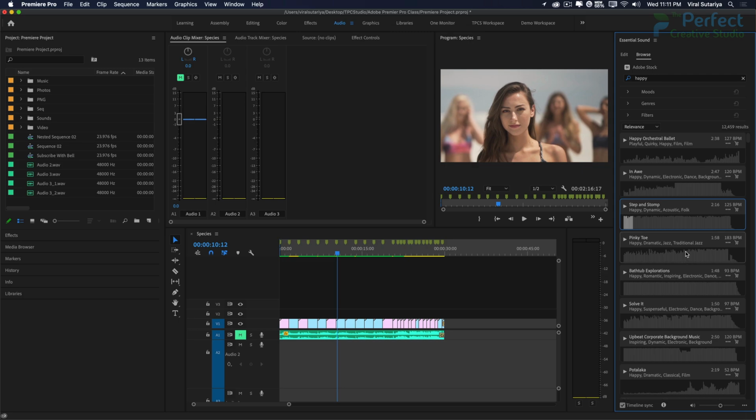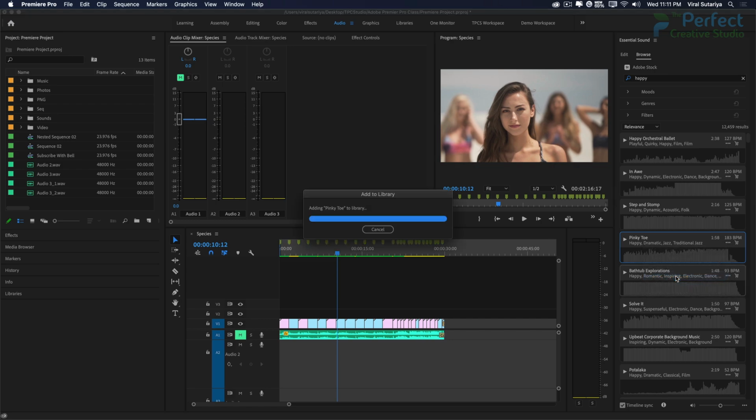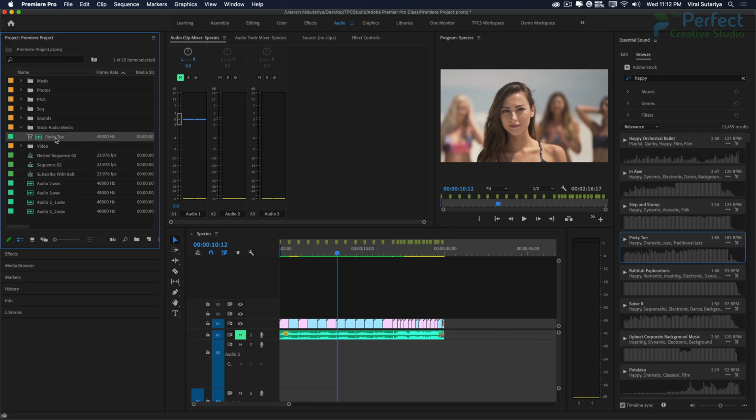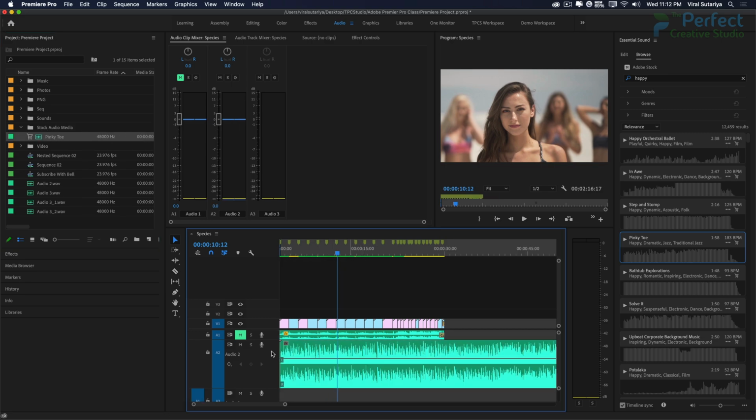You can try out an audio track by downloading a preview version. To download it, click here on the little three dots where you can see some options, Add to Project, which will add this audio to your current project just by clicking here. See here, stock audio media, and you can use it in your current project by just dragging it to your timeline. These preview audio tracks are not watermarked but are in a low bitrate M4A format. So use preview audio tracks to check whether it suits your project.